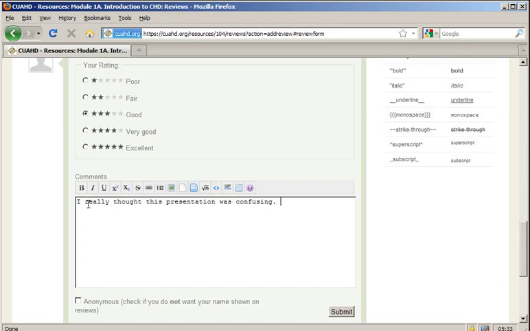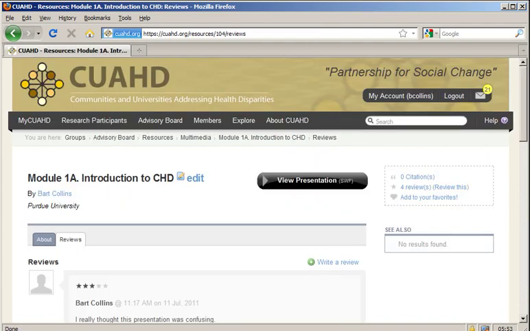You can write as much as you think would be helpful, but a paragraph or two highlighting what you liked or disliked about the way this particular module worked would be helpful. Once you've completed your review, typed your comments, you can click the Submit button.